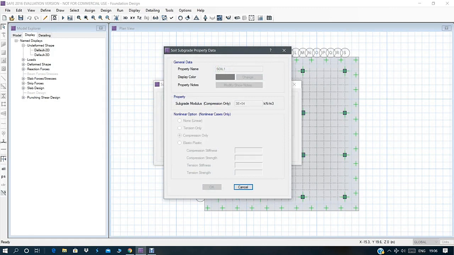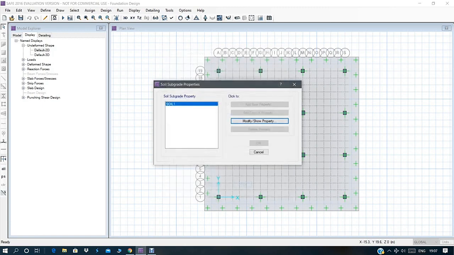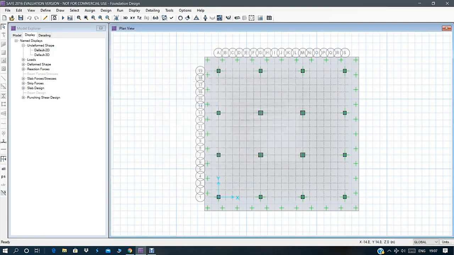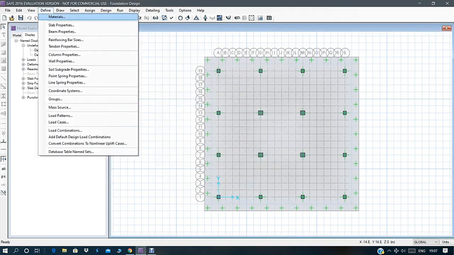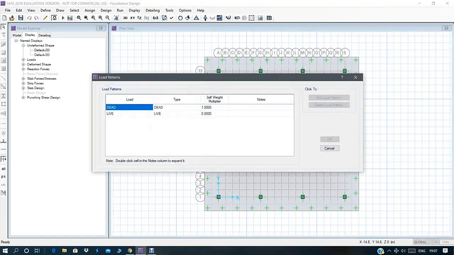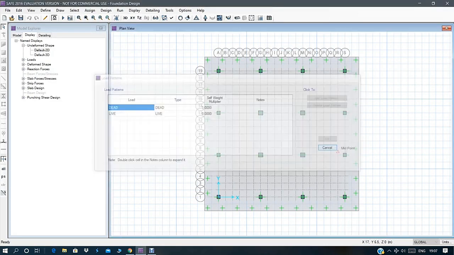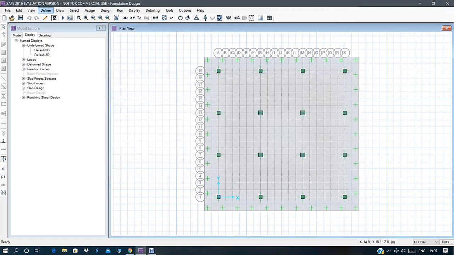So after defining material properties, slab property, and column properties, then we have to define the soil subgrade properties. Soil, modify. We calculate the subgrade modulus from the formula: SBC upon allowable settlement. These values are given as per the problem statement. So it is coming 330,000 per meter cube.